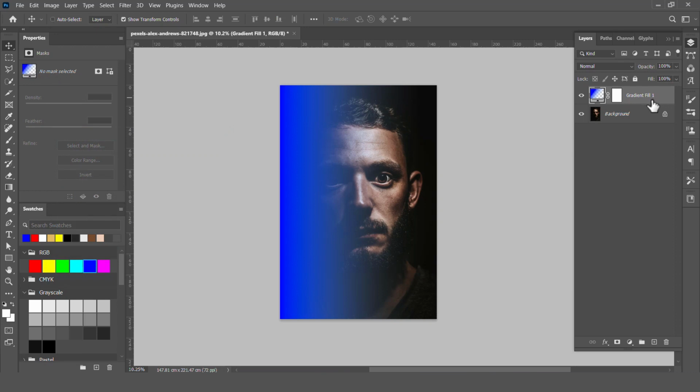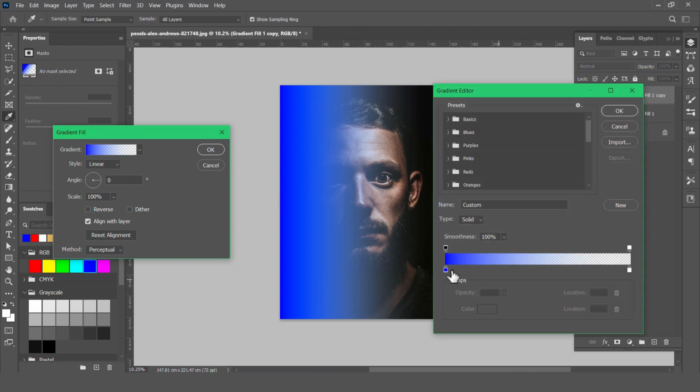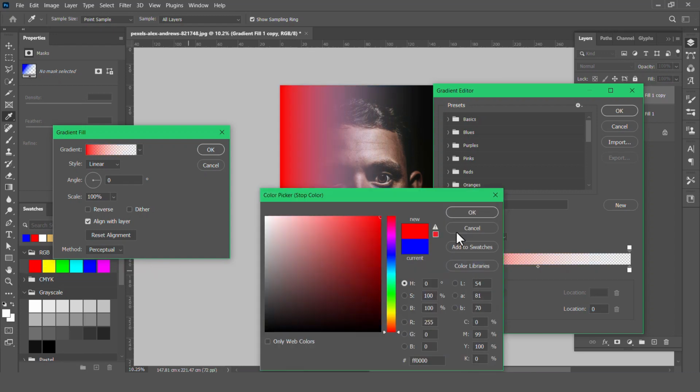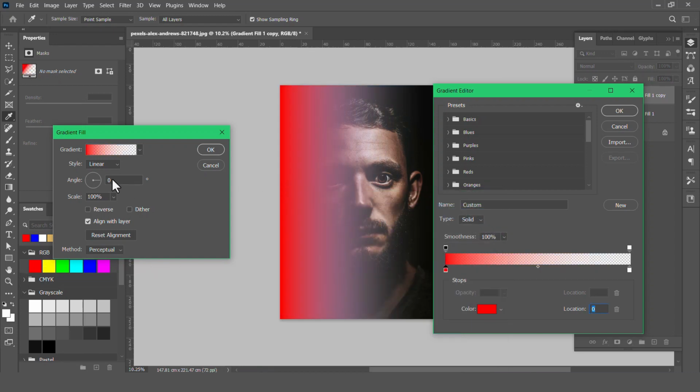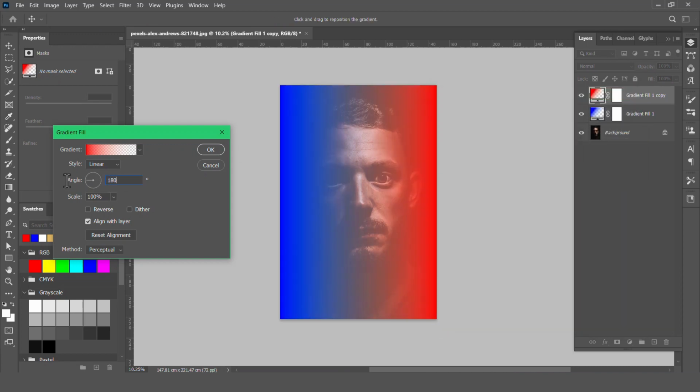So you can take this layer and hit Ctrl J on your keyboard to make a duplicate and double click on this panel here, on the layer here. Come to this part again and let's just change it to red, okay? And let's click OK. So on this one, let's click OK here first. On this number, we're going to click 180 so that it can actually reverse the angle, and just click OK.